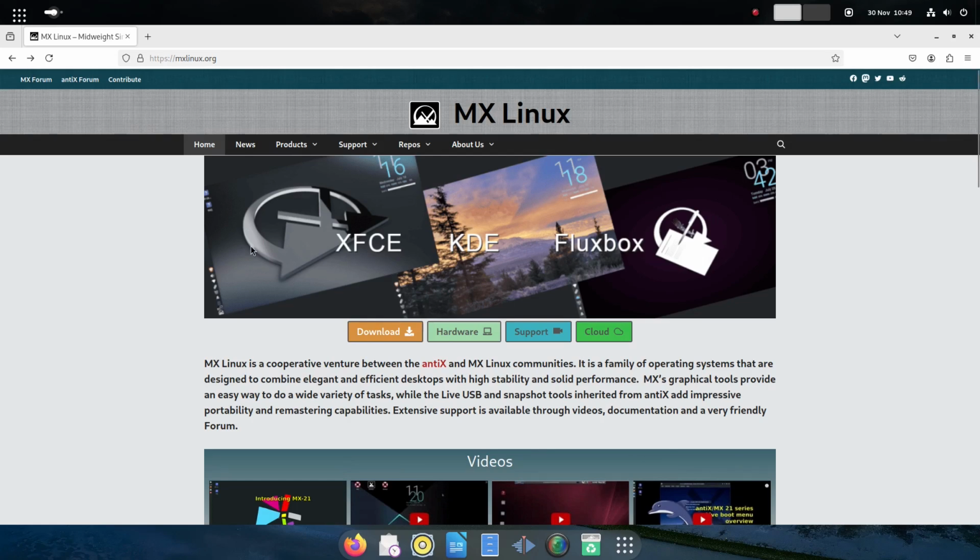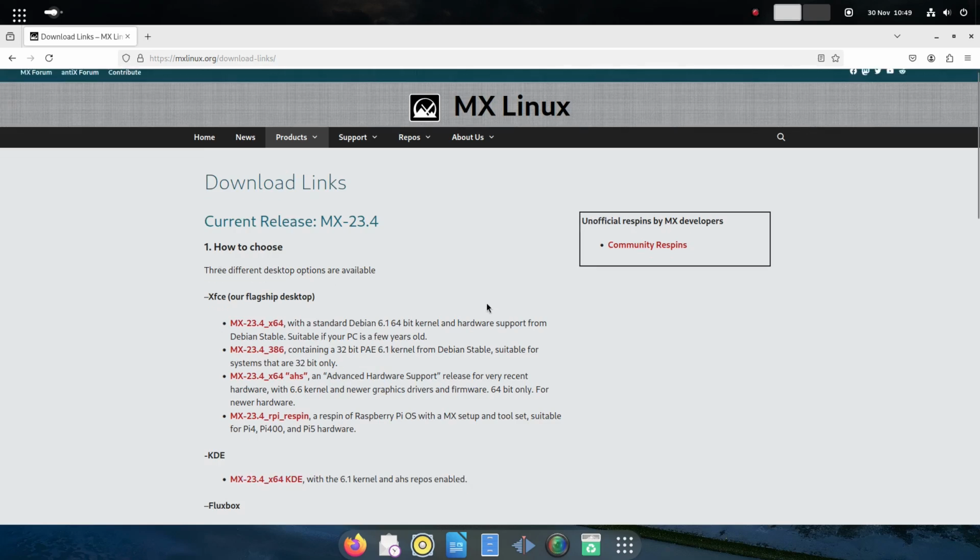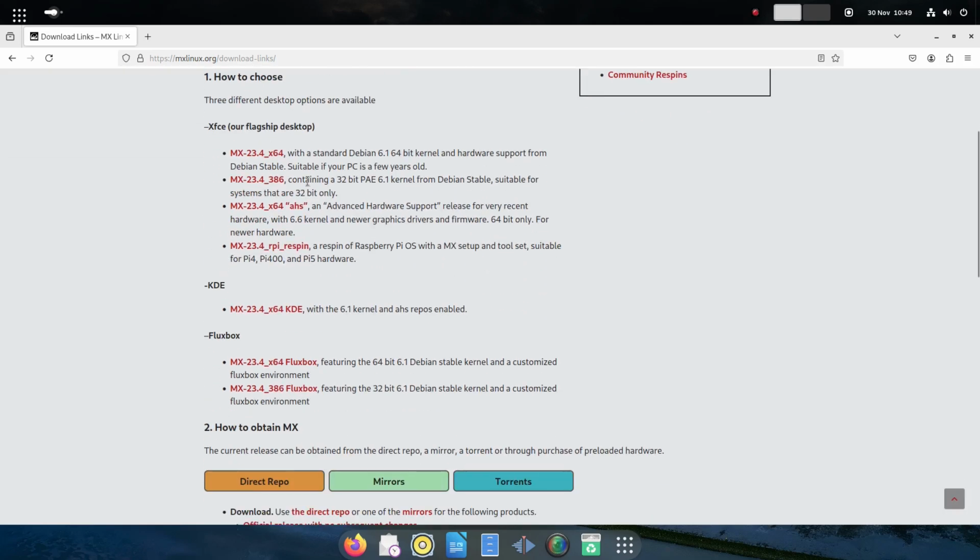So maybe now you want to download MX Linux. So how do we do that? We click the download link here and it gives you information. So it tells you how to choose. So it tells you there's 3 different desktop environments. We know that from the front page: XFCE, KDE and Fluxbox. Now you've got 4 different options available, and it does give you information about each one.